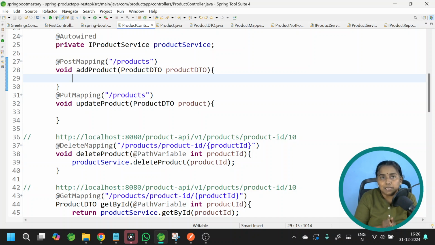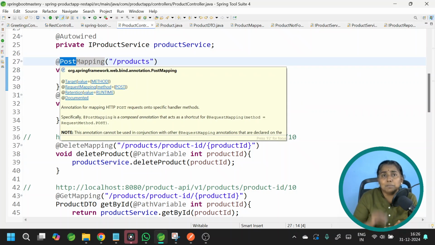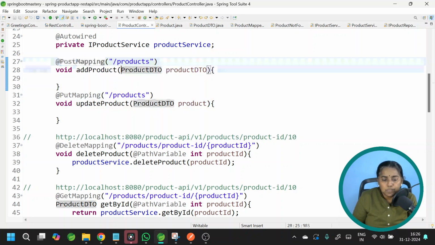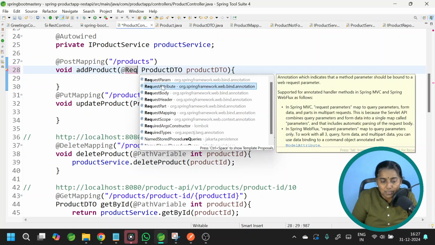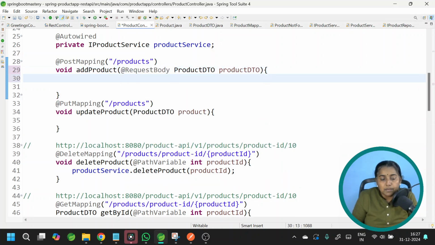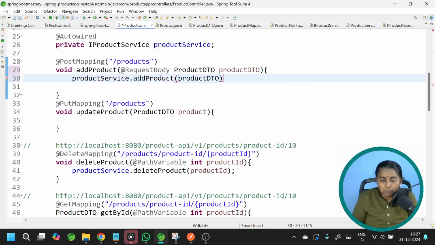How does the data come? The method that is getting used is the post method. If the method is post, the data comes in the body part of the request. So, we will be using an annotation called @RequestBody. Now, the complete product object is sent from the client application to this REST API. Now, let me call the method of product service. Product service dot add product by passing the product DTO object.